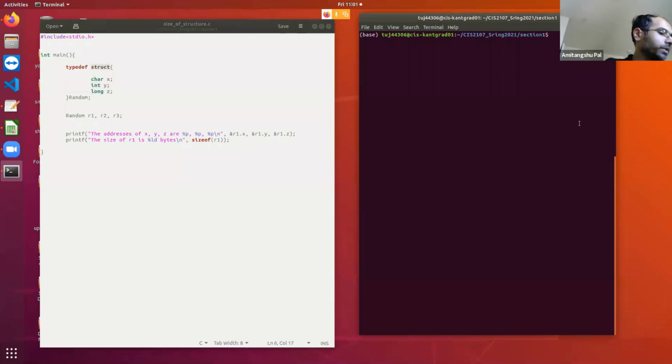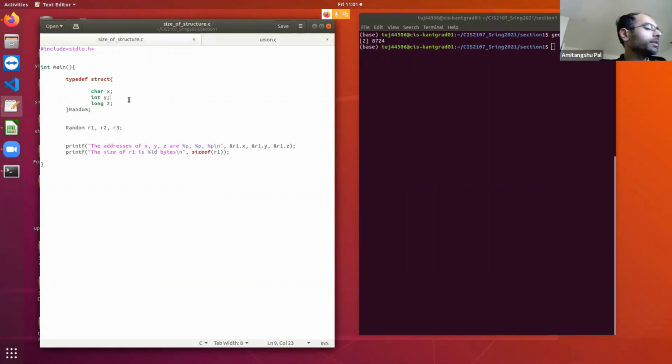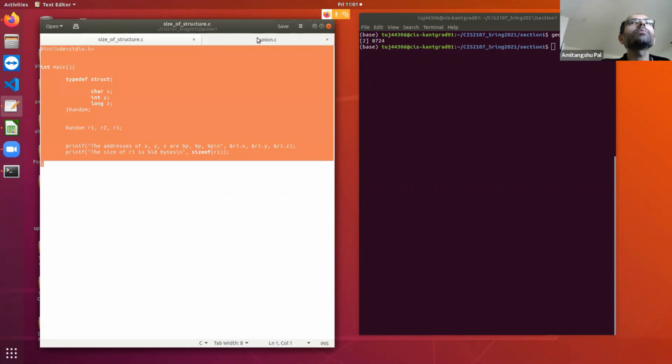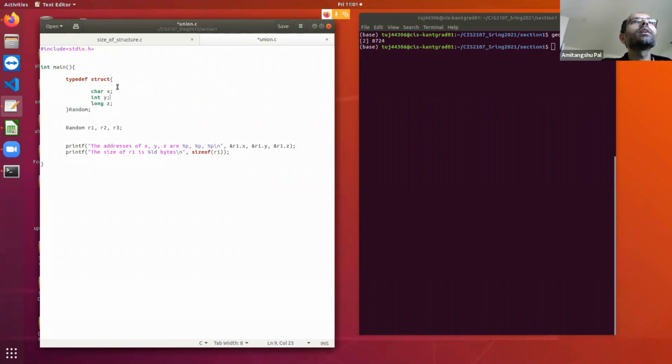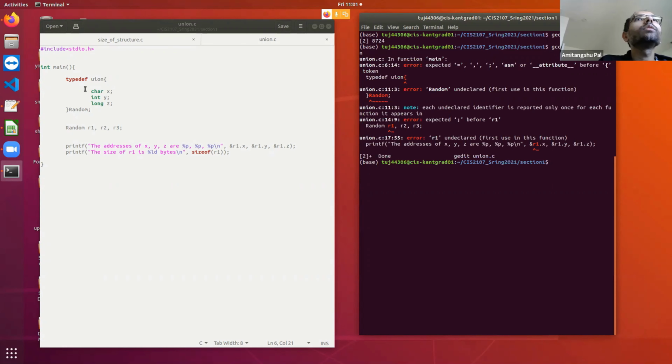Okay. There is another concept called union, which also consists of multiple different data types. Okay, structure and union are exactly the same. There are only very few differences. So let's copy this program and just paste it. And let's only change from structure to union. Okay. And then let's run it. So union.